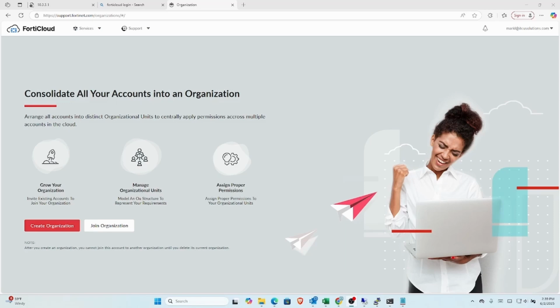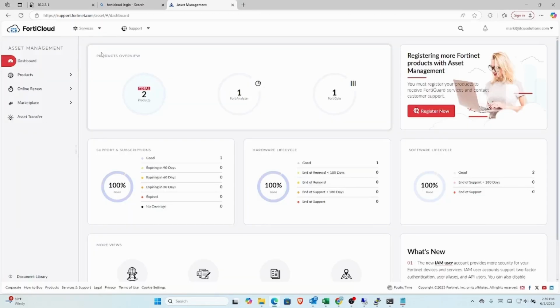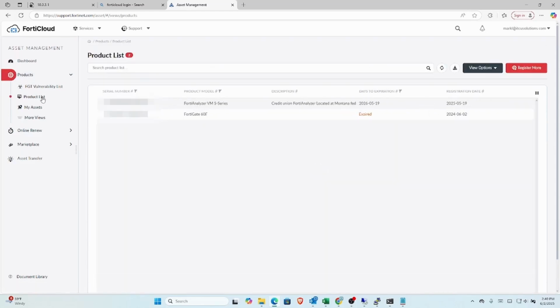And if you don't come up right away into your asset management, that's where your license key is going to be available if you've already bought a license. And I'll show you how to grab that real quick. If you go to services and you go to your asset management page, you just need to go to your products. Click on products here and then go to your product list. And you can see I have FortiAnalyzer VM series here and click on that.